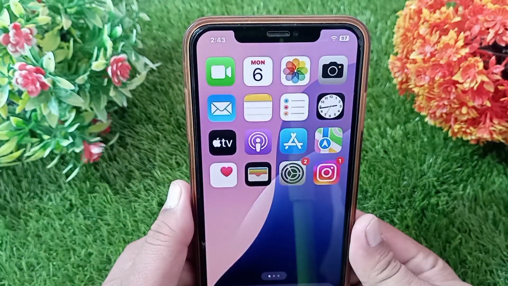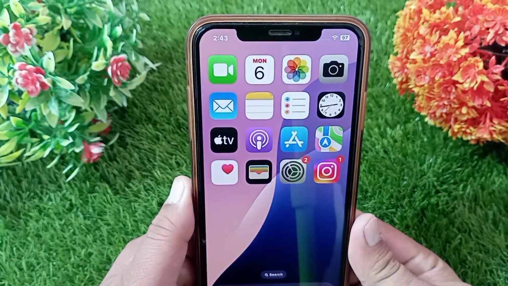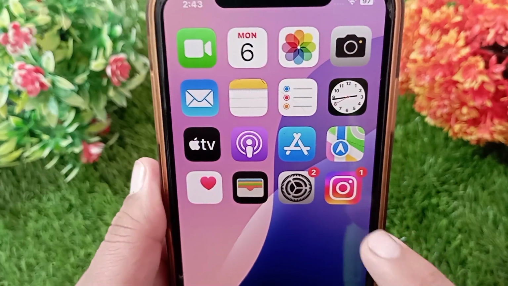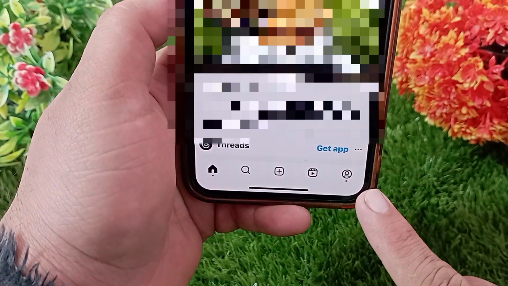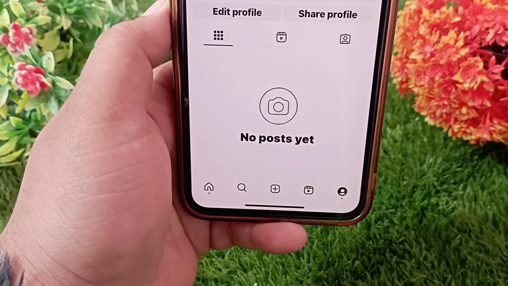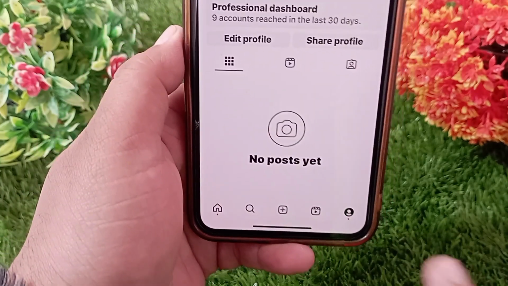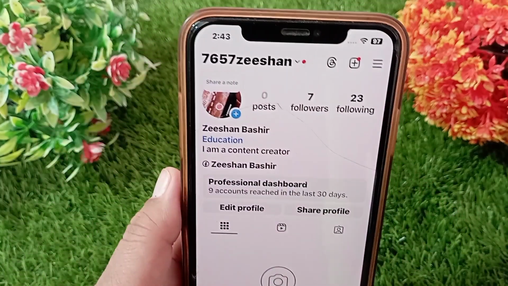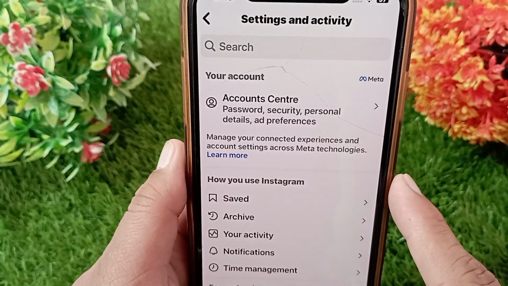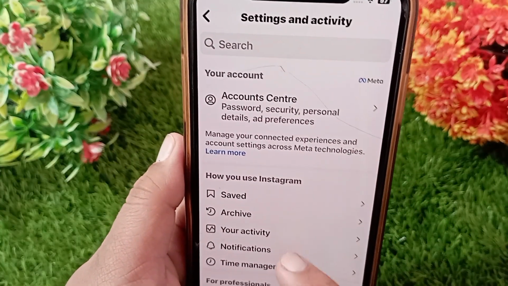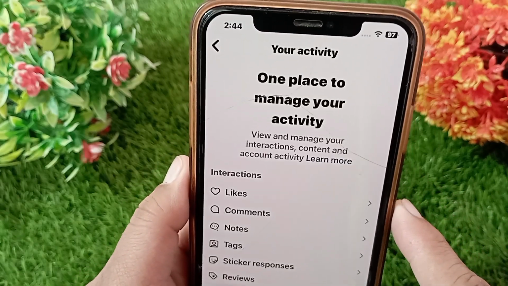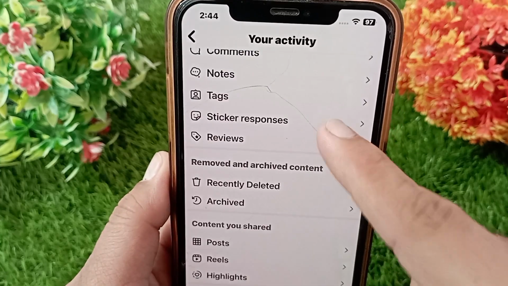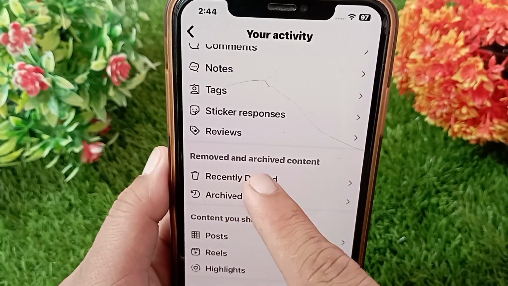So guys, to recover the deleted posts or videos, first open the Instagram app on your iPhone. After opening the Instagram application, now click on the profile icon on your iPhone. Tap the three horizontal lines at the upper right corner. Now swipe down and find your activity option and tap on it. On the next page, swipe down and tap recently deleted to see a list of all the posts or videos you have deleted.